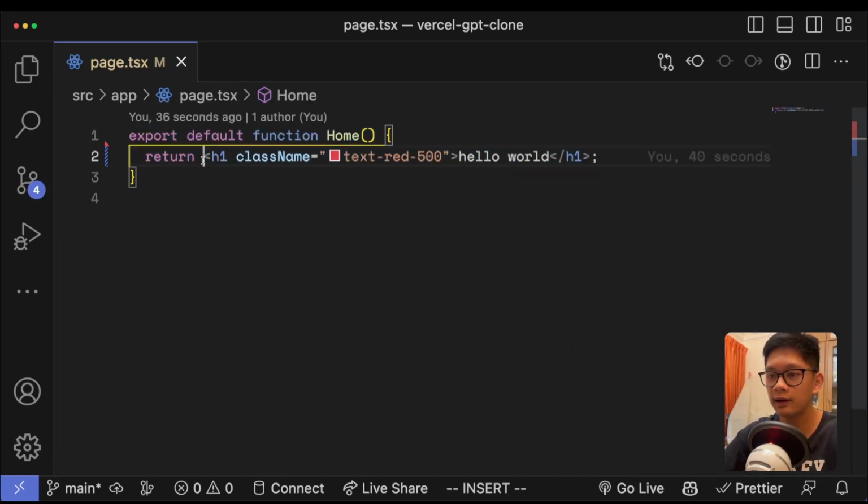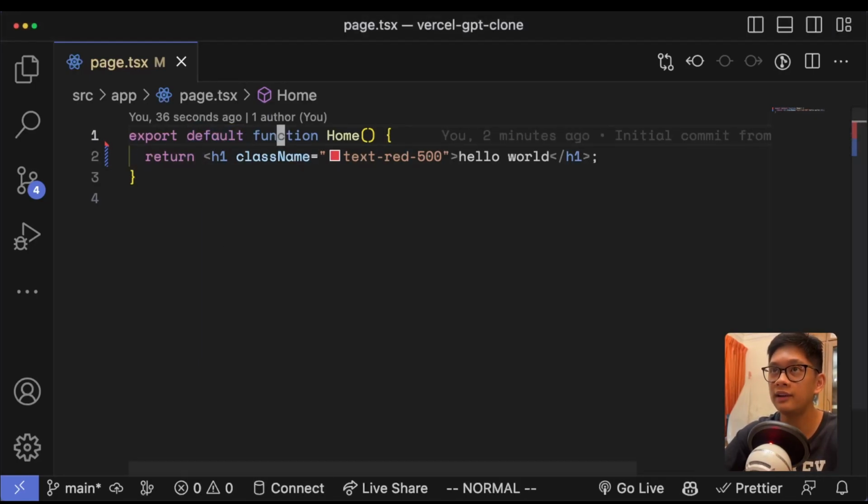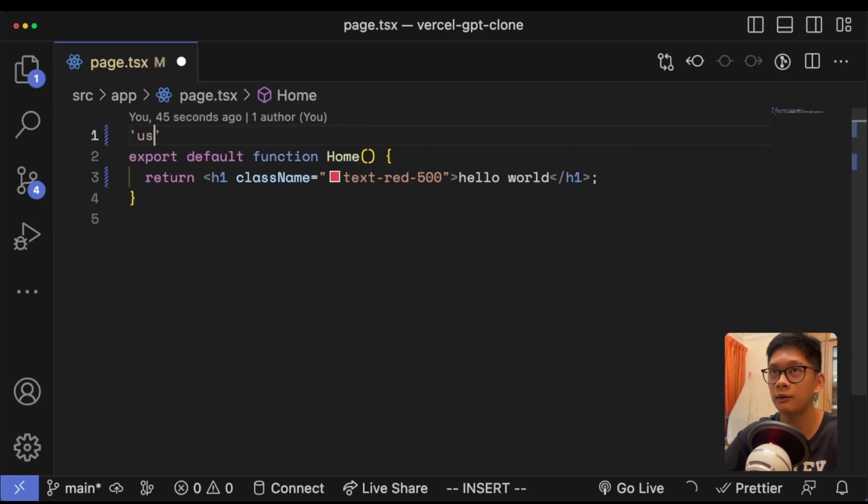So first, what we're going to do here is come down to my front end. Right, everything is going to be in this home page. The first thing I'll do is mark it as use client.